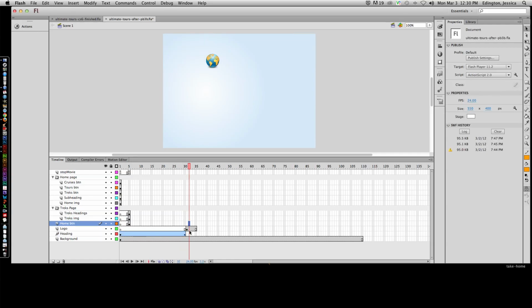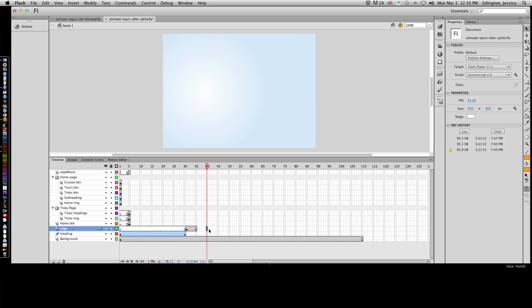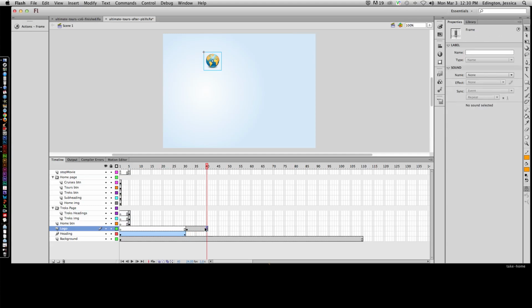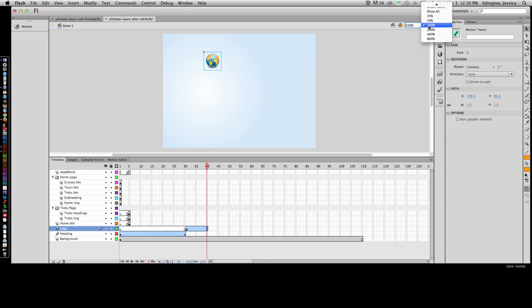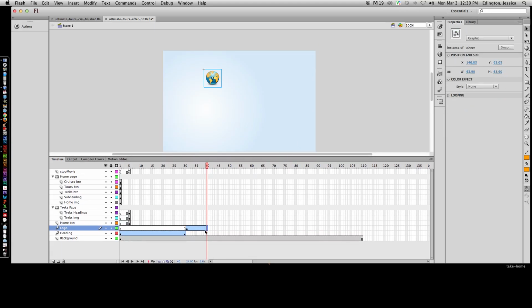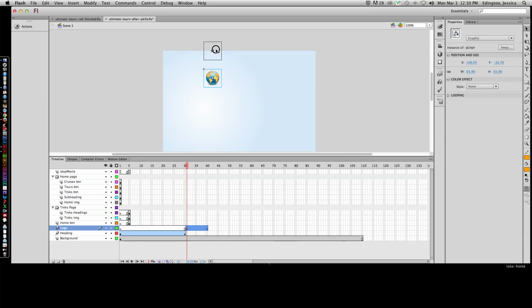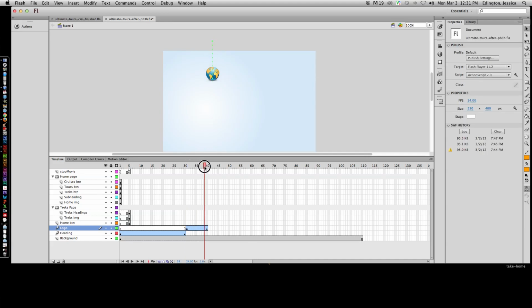So let's see how we can go ahead and animate this logo. I want it to last until frame 40, so I'll hit F5 and I'll do Insert, Motion Tween. And let's go ahead and move this down a little bit so we can see what we're doing here. And I want to make sure it's placed in that exact same spot. So again, I can hit F6, come back to my first frame of the logo layer, and move it all the way up so that it will animate down to the right spot.